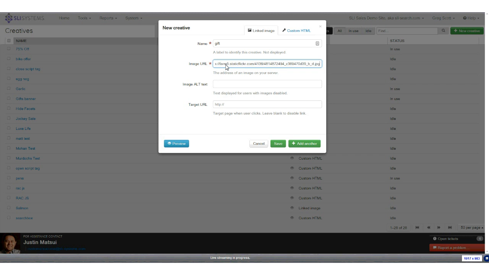Alt text means basically if the image was disabled for some reason, there will be some text there. So you could write gift banner. Target URL, that means if you want the banner to be clickable. So if you want to send them through to another page by clicking on the banner, that's also possible, and you can do that in here.